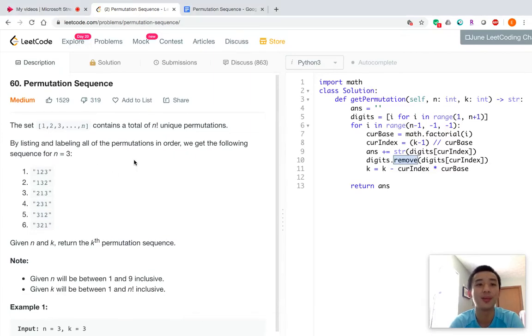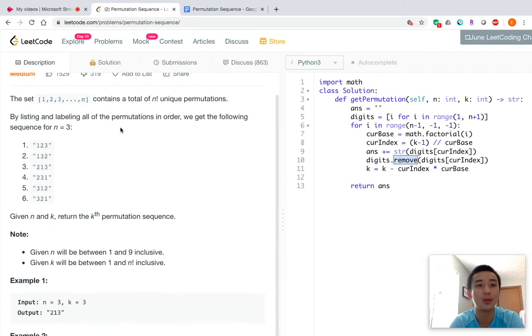Today I want to talk about the LeetCode Daily Challenge on June 20th, Permutation Sequence. And the problem is to let us find the k-th permutation sequence in a given permutation sequence.